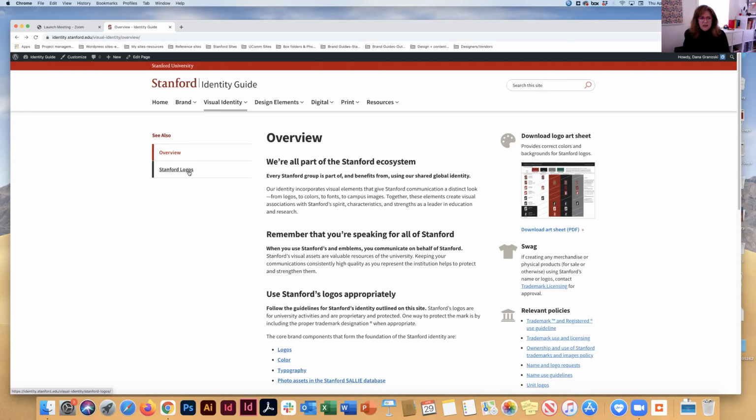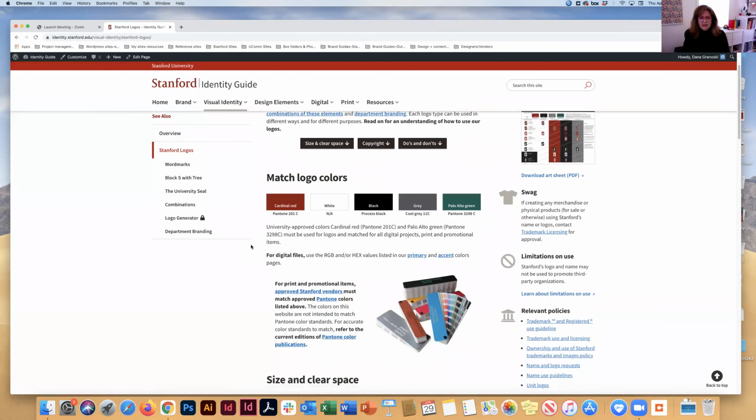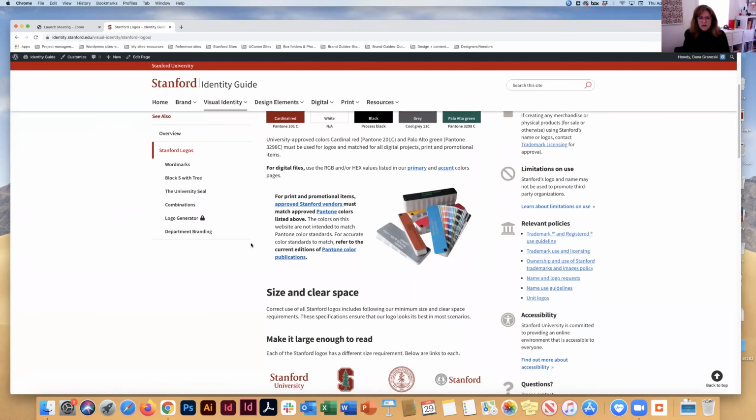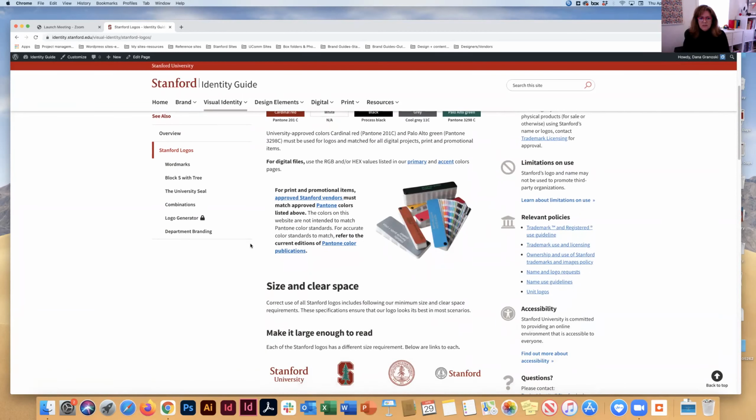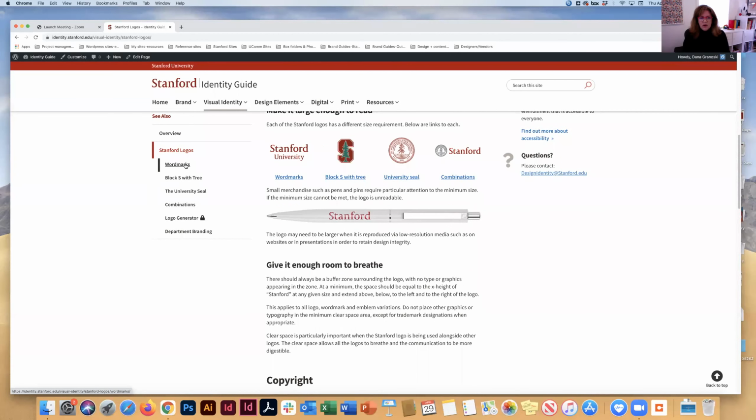And then each logo page is pretty much the same. On this homepage, we've added some information about Pantone colors, about size and clear space. But when you go to all of the different marks, I think there was a lot of confusion, I should say. The verbiage logos encompasses everything else. There are so many ways to say logo.